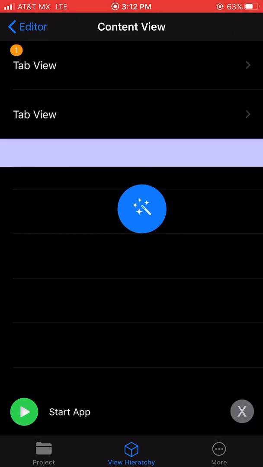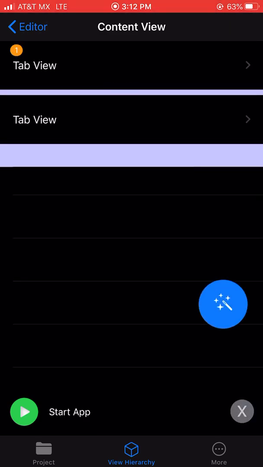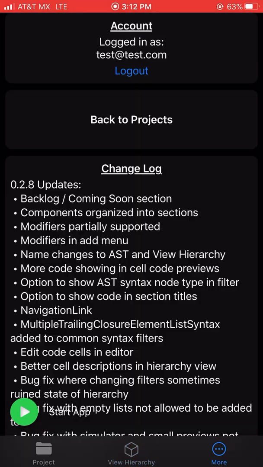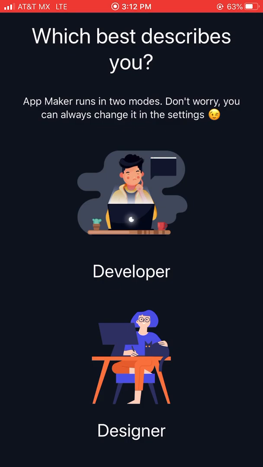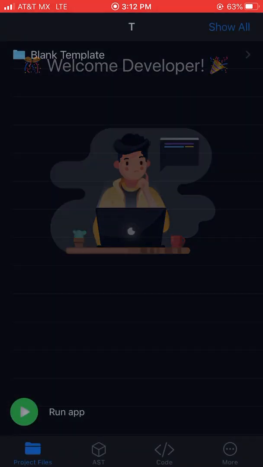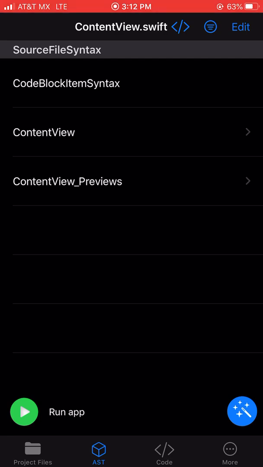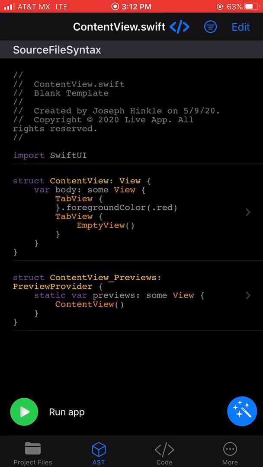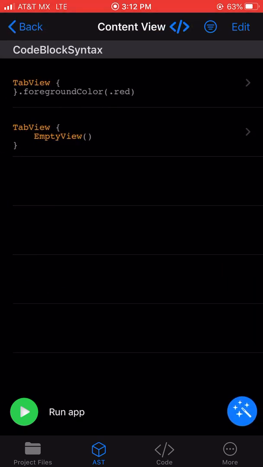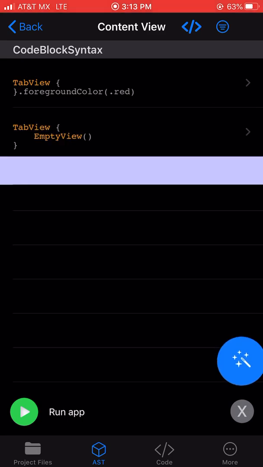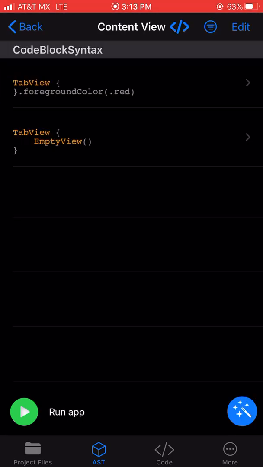And I don't know, it looks like it's starting to work here with the modifiers because this one actually has a modifier on it. That's cool. I'll show you what that's actually doing. Obviously I'm not going to want to use this AST, the abstract syntax tree, as the way of doing it. Right now you see how it's got the foreground color modifier on it. When you drag over it, it tells you how many modifiers are on a view. So that's kind of cool.